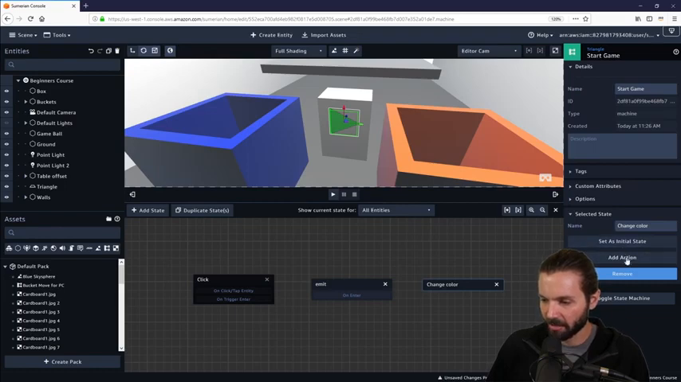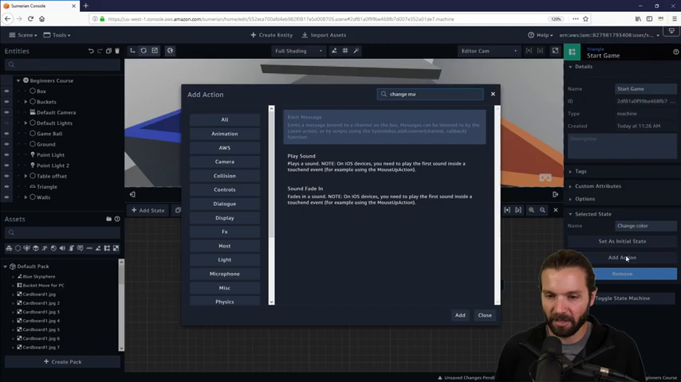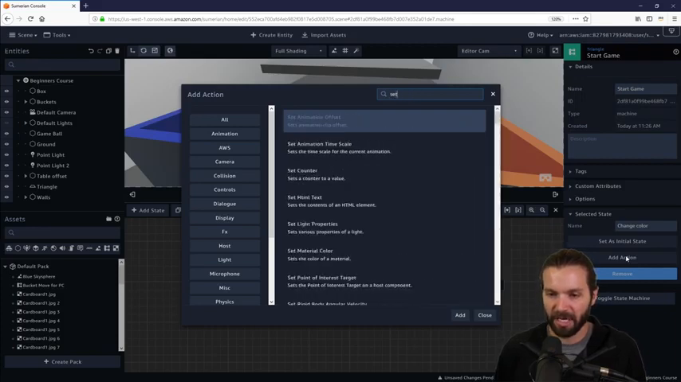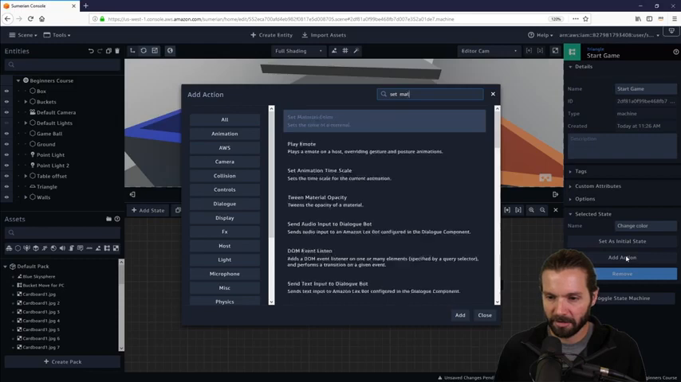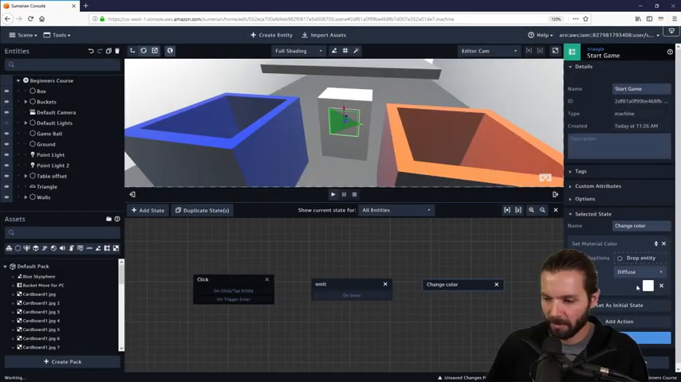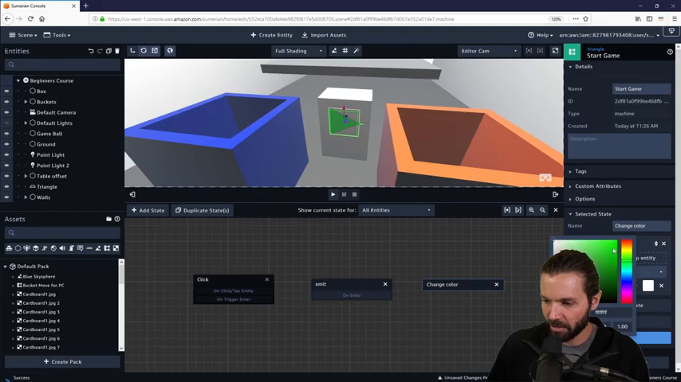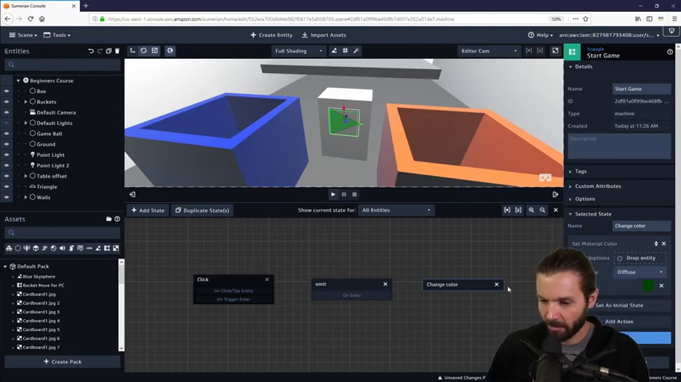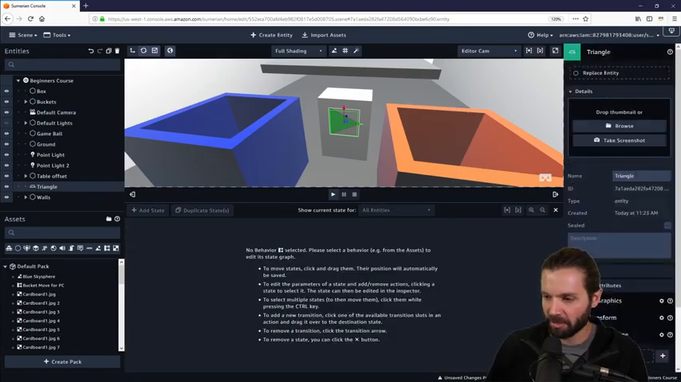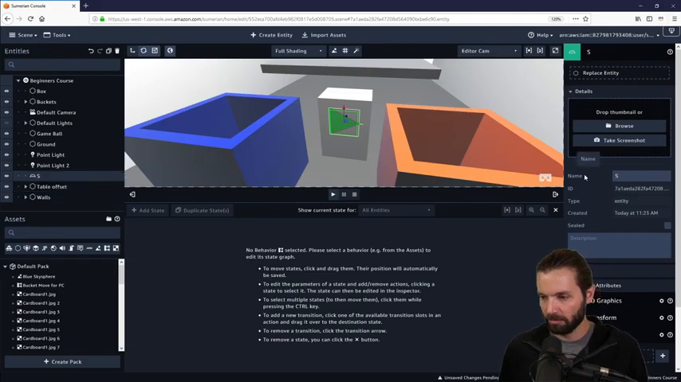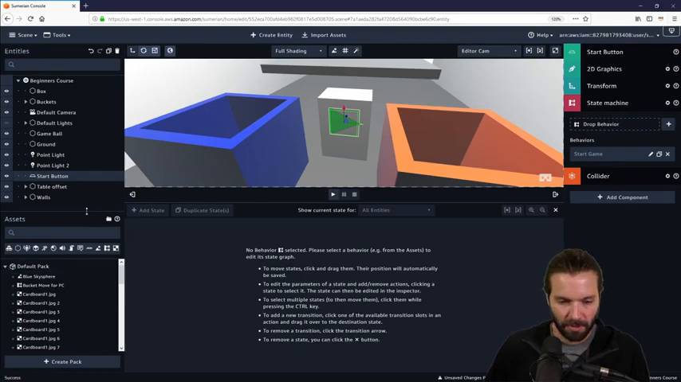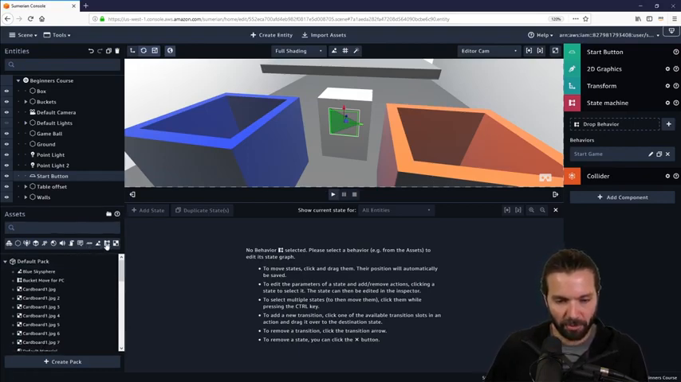And let's do that by adding an action, a set material color. That's what I needed. Set material color. All right, so we chose some sort of green here as its current color. We want to go a little bit darker green. This can really be whatever color you want. Okay, good. And one thing I do want to do is change the name of this start button to start button. That works.